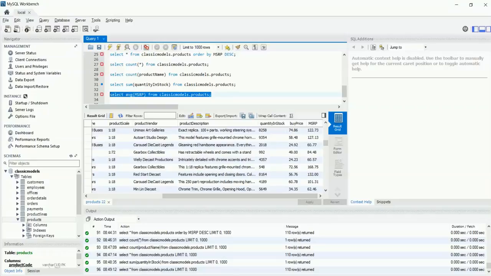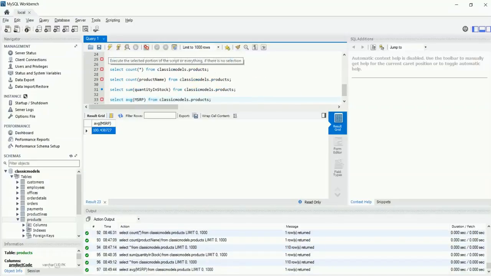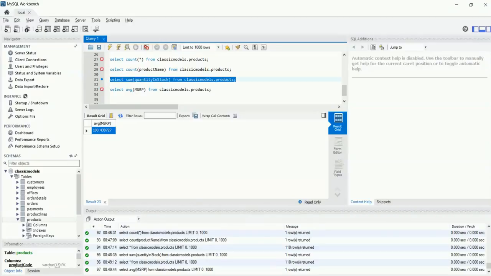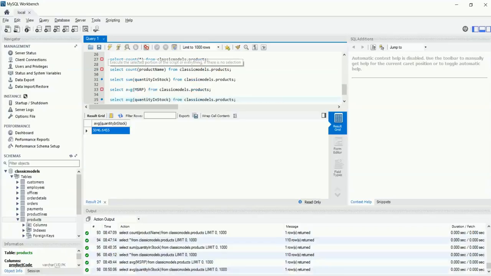The average of that column is 100.43, or else we can also calculate the average of quantity in stock. Select average of quantity in stock from this table. 5046 is the average quantity in stock.